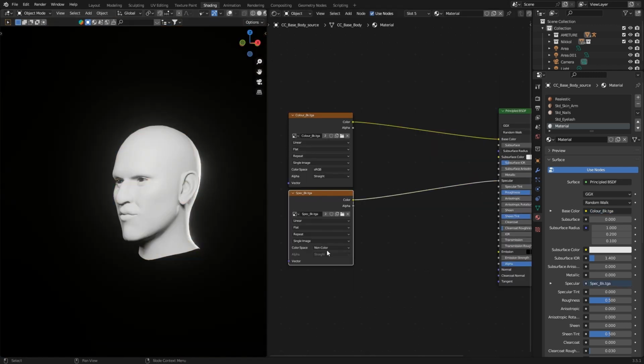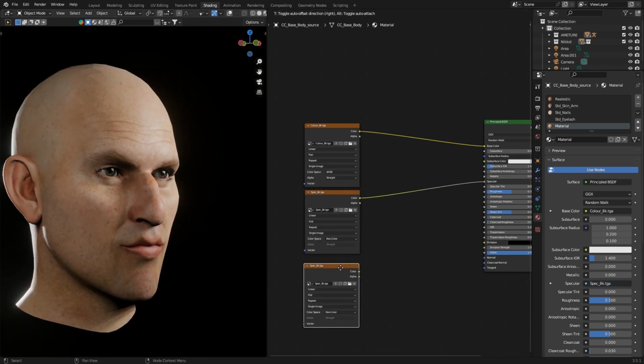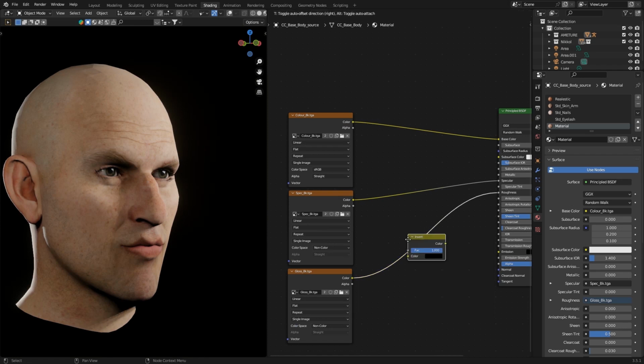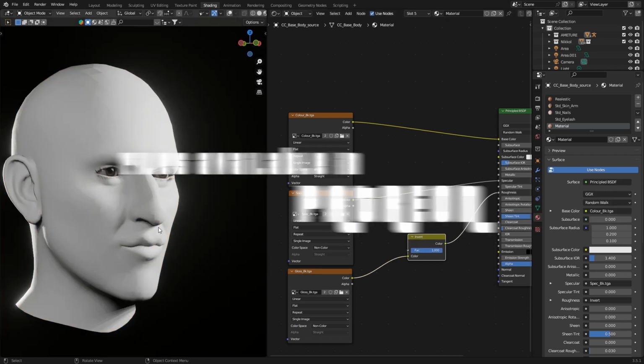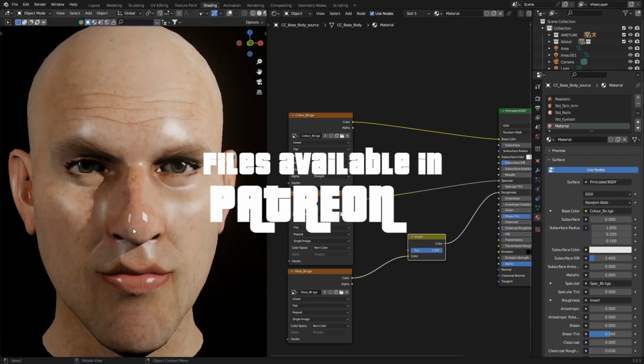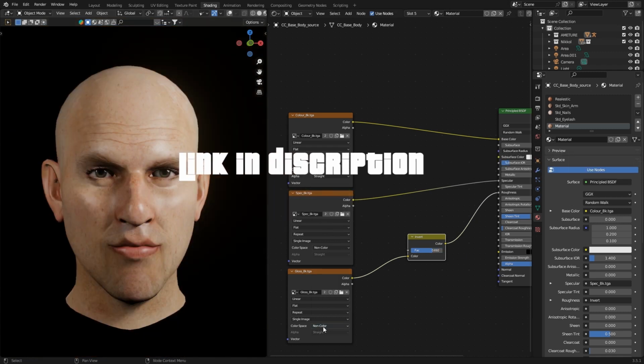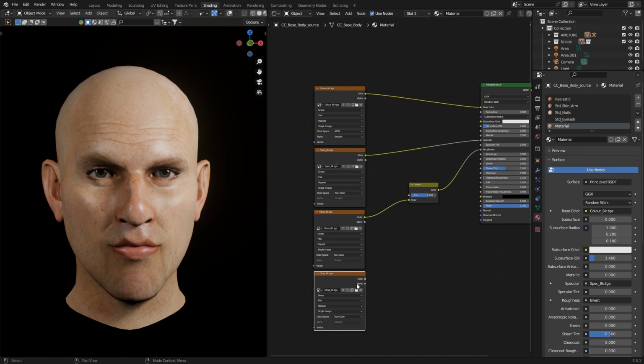Now plug in the specular and glossy maps. Specular and glossy maps should be in a non-color color space, otherwise it won't work. Because we are using the glossy map as a roughness map, we should invert it before going into the Principled BSDF, and reduce the factor according to your need. Now plug in the normal map.